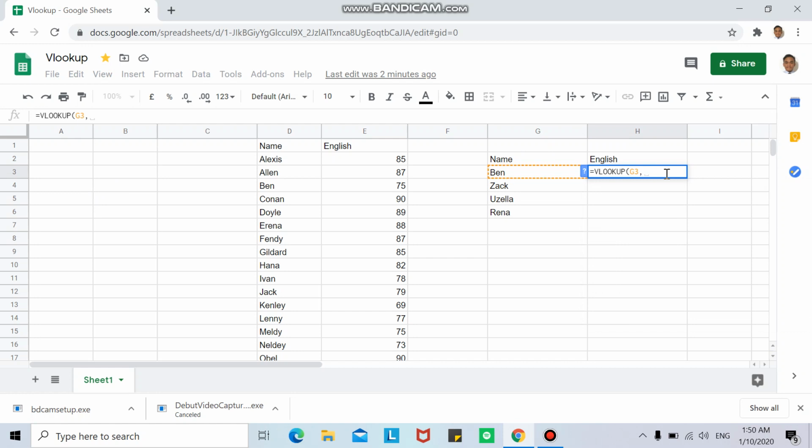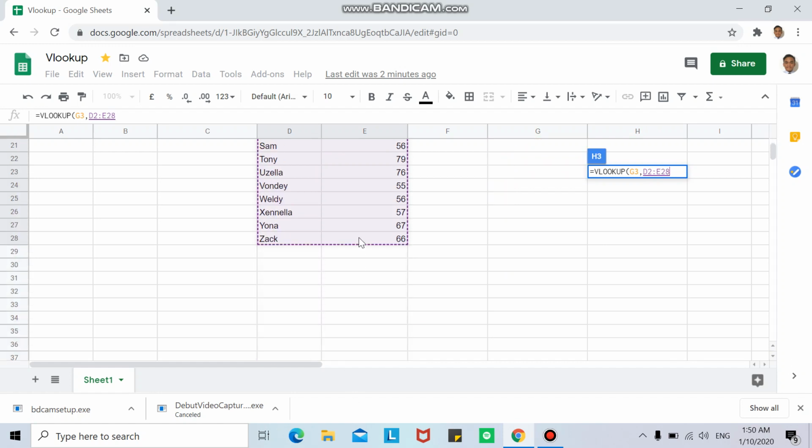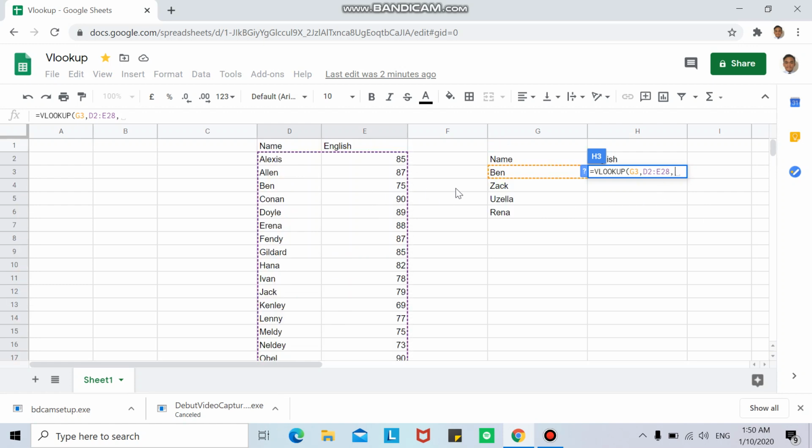Secondly, enter the table array or lookup table, the range data you want to look up. Here is the range data, so you just have to drag it down and it will show it here. Press comma. After that, enter a column index number. As we see here, there are two columns, table 1 and table 2. So press 2 and then comma.